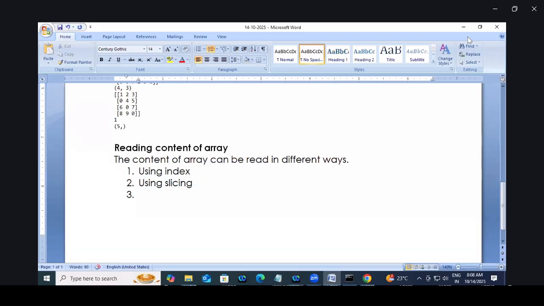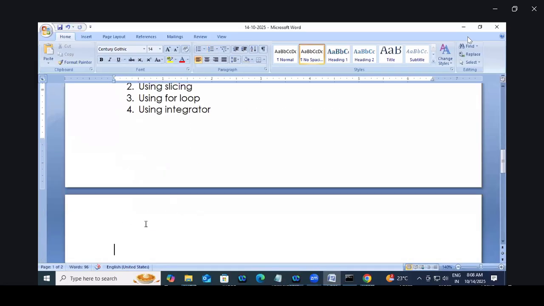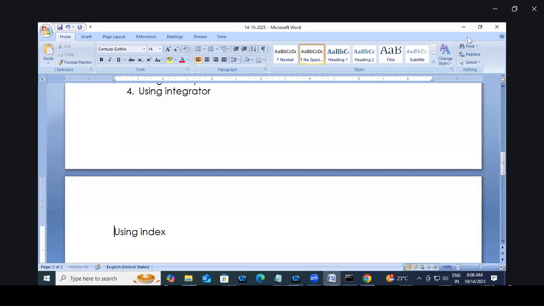Now the third one is using for loop. And the fourth one is using iterator. So the array provides an iterator, by using which you can read the content of an array. But when it comes to indexing and slicing, here you find advanced features. First we'll see using index.